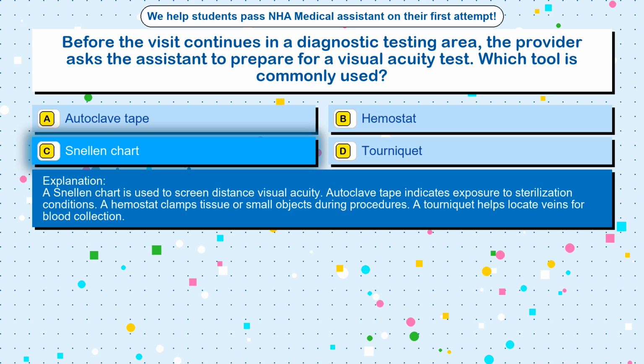A Snellen chart is used to screen distance visual acuity. Autoclave tape indicates exposure to sterilization conditions. A hemostat clamps tissue or small objects during procedures. A tourniquet helps locate veins for blood collection.